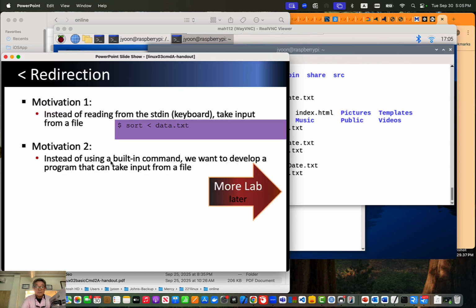Next one is the less than sign. Less than sign is to redirect the standard input. What is the standard input? The standard input device is the keyboard, right? Instead of the keyboard, you want to receive the data from a file or from the data over the internet.